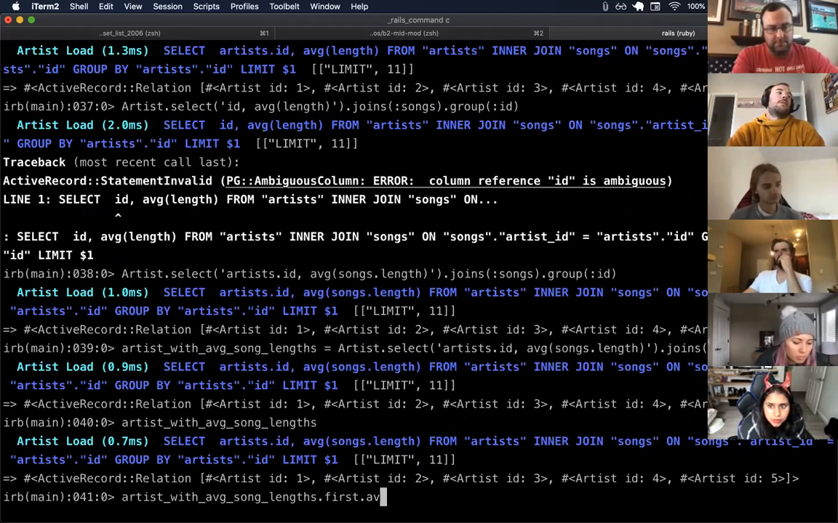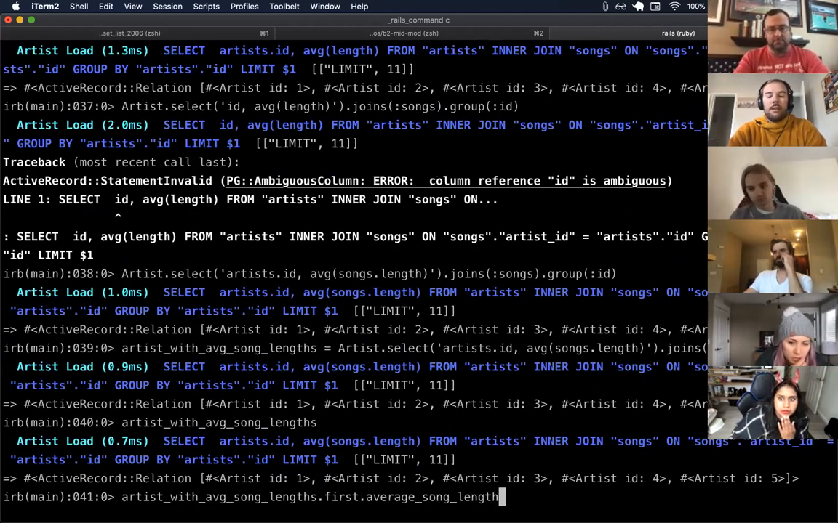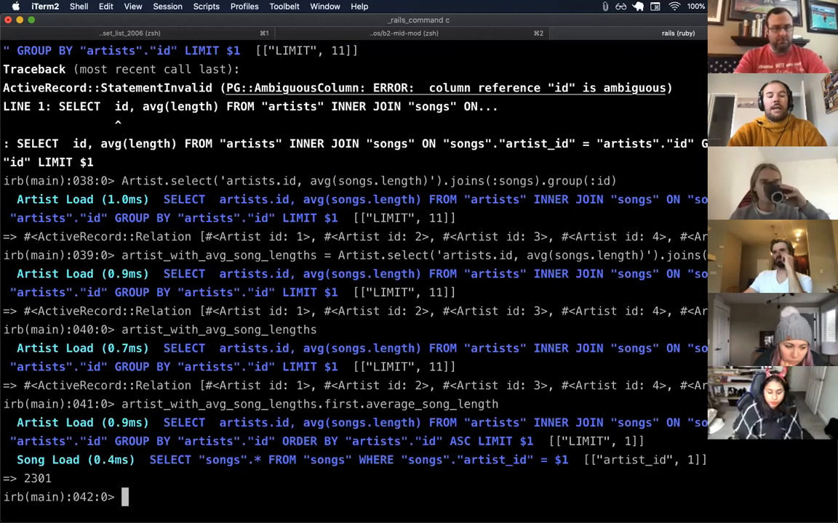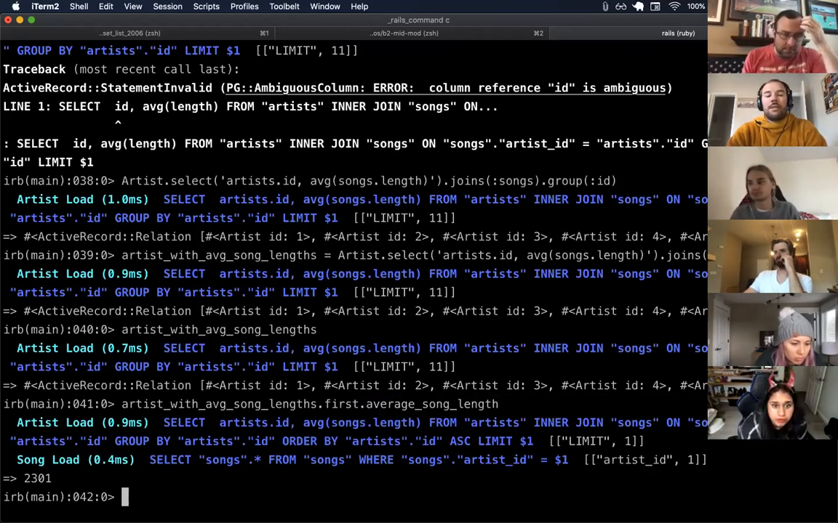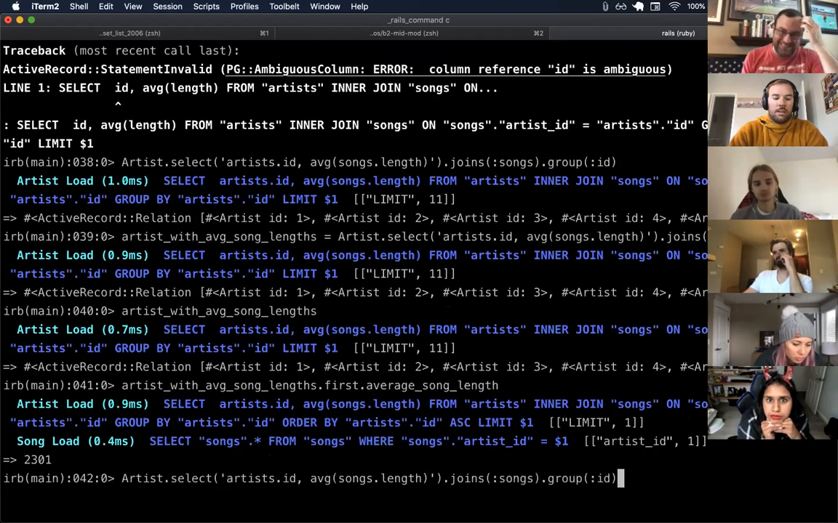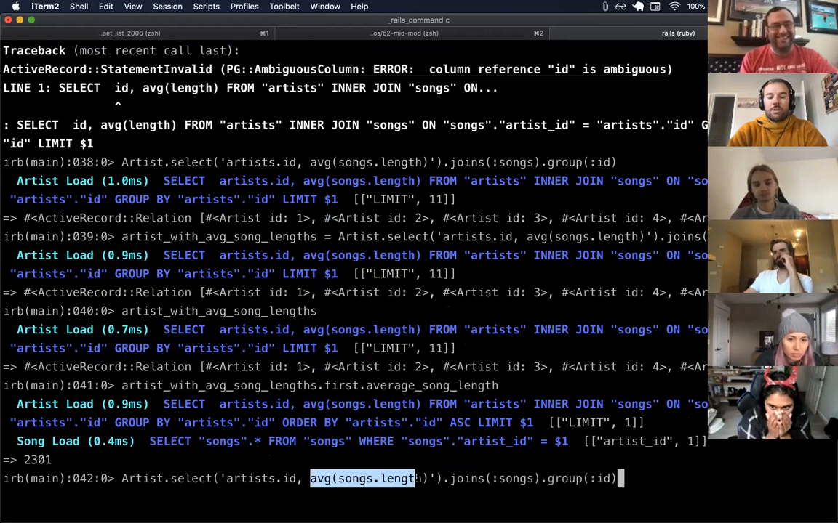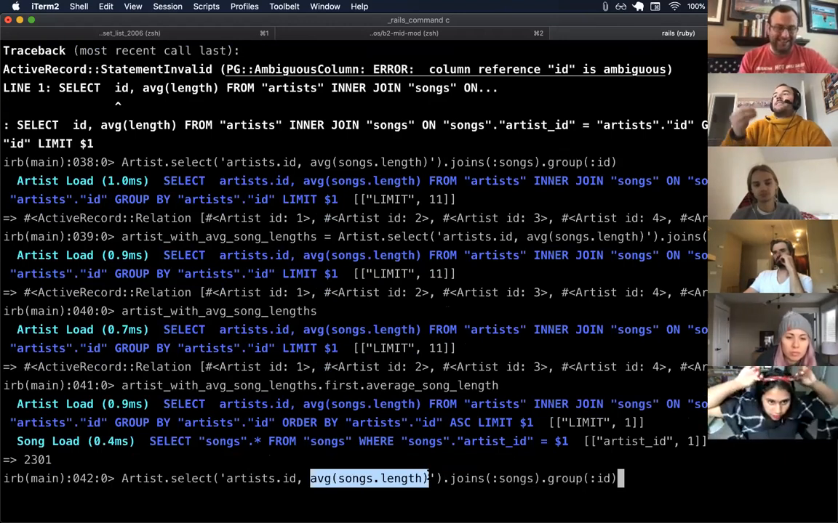How is it saved? It's called average song length. Average song length, and I get this value back. And so you might be thinking, huh, that's interesting. I didn't see an average song length with any of these objects that were returned. And indeed you didn't, but it is there. ActiveRecord, because you told it to query this average song length, by default creates a column called average song length based on this aggregate function.